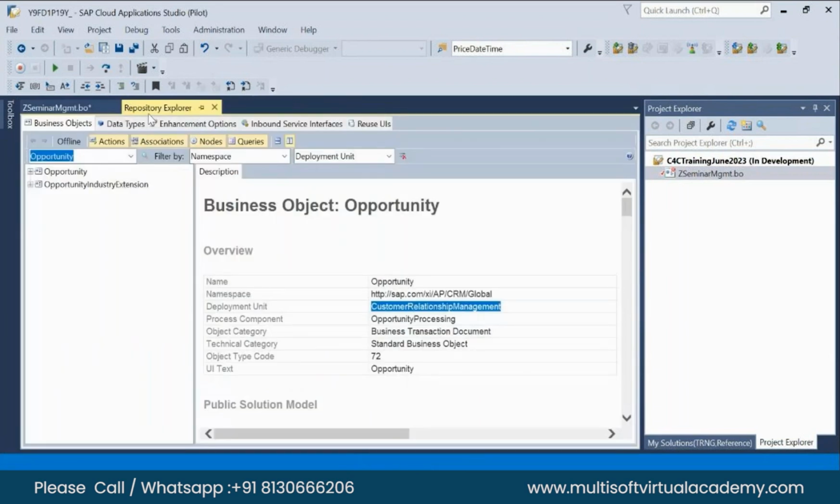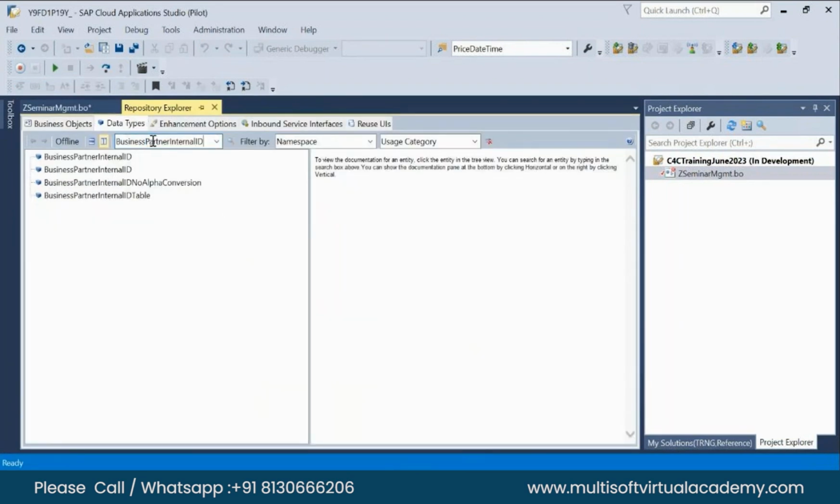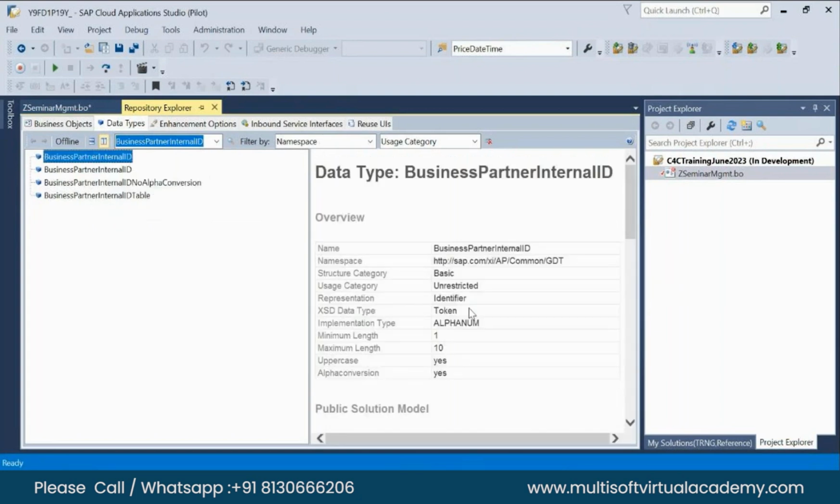Go to the repository explorer. We have the data types. You can see all the data types are here. If I go here, business partner internal ID, you can see there are many. So which one do you have to use? If you are not sure, you click here and you can see the maximum length is 10, and you can see the namespace. This is the name, and this is the namespace. You can see the namespace is common data types, and the first one has common GDT.